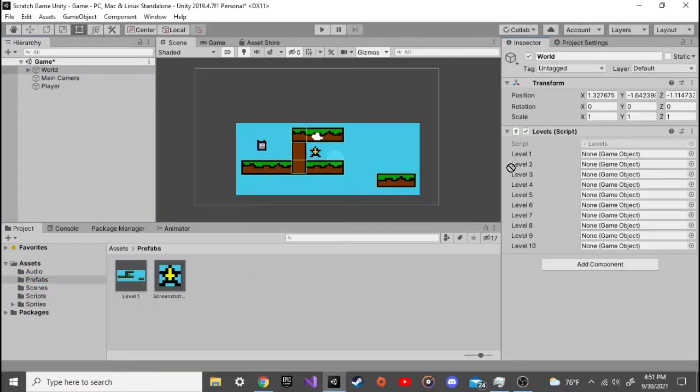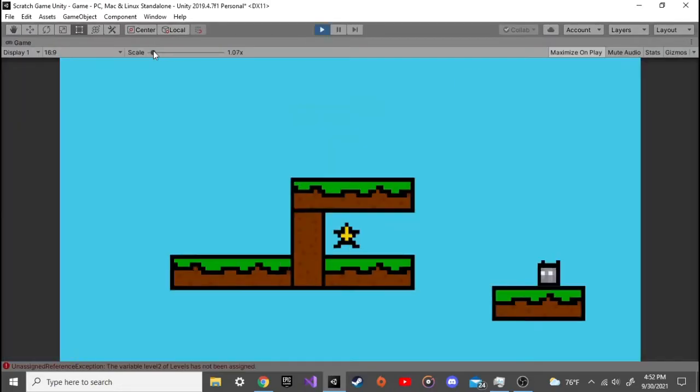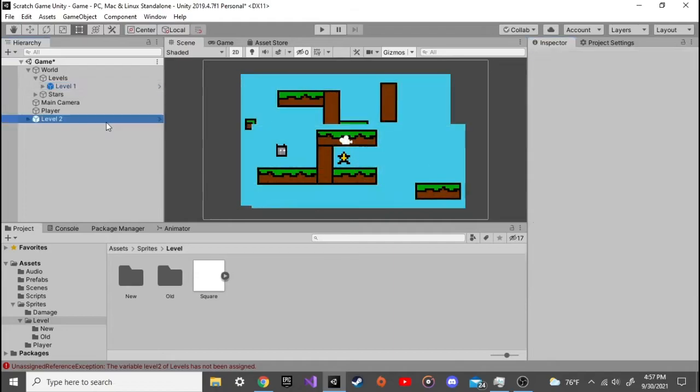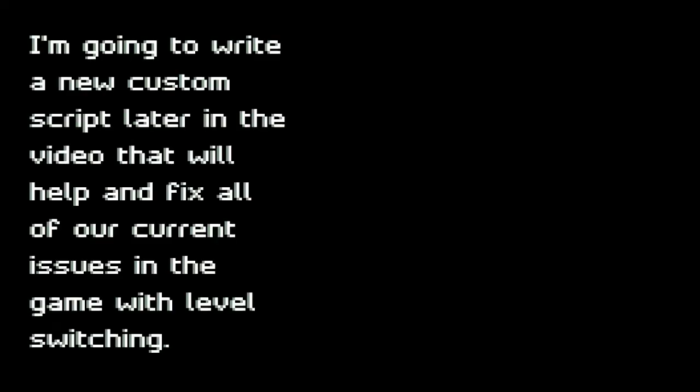So this is me trying to use the code that I scrapped in the last episode, that I said I scrapped. So basically what it does is it uses callable game objects in the code. Very messy and very long. And yeah, I'm gonna write a new custom script later in the video that will help and fix up all of our current issues with level switching right now.